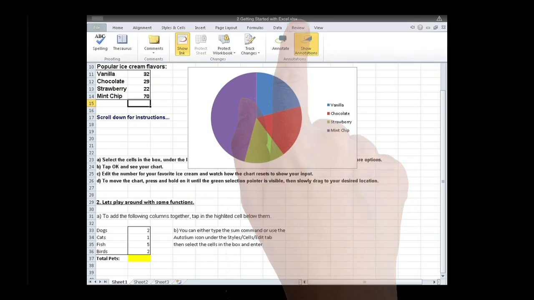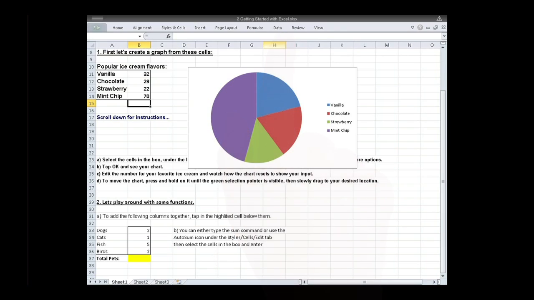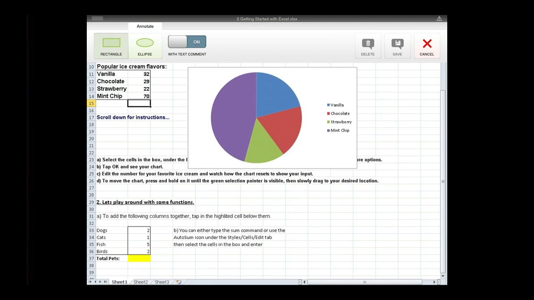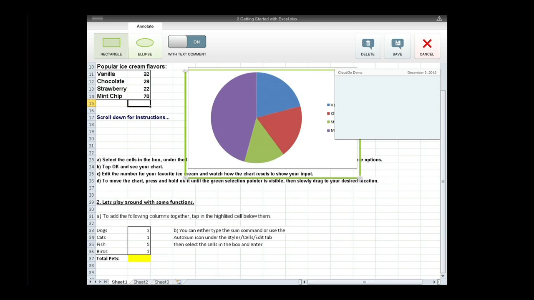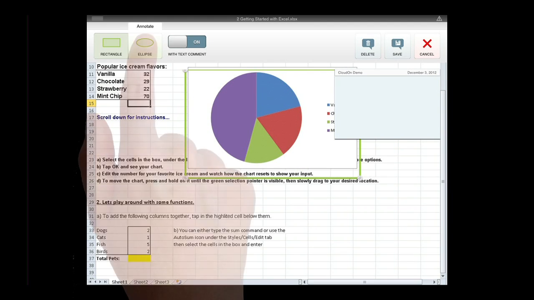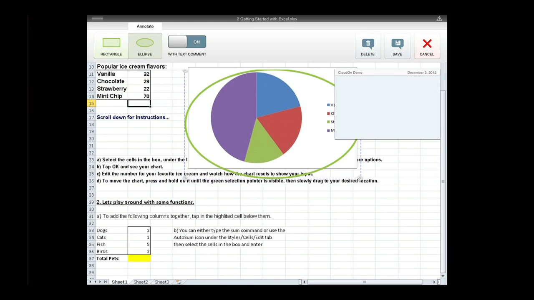Additionally, I can add graphical annotations to a file using CloudOn. To do this, I simply tap the Annotations button from the Review or Home tab in Word, Excel, or PowerPoint. To apply an annotation to the file, I use my finger to draw around the location in the document that I would like to draw attention to. A box appears, allowing me to change the annotation shape from a rectangle or ellipse as desired.